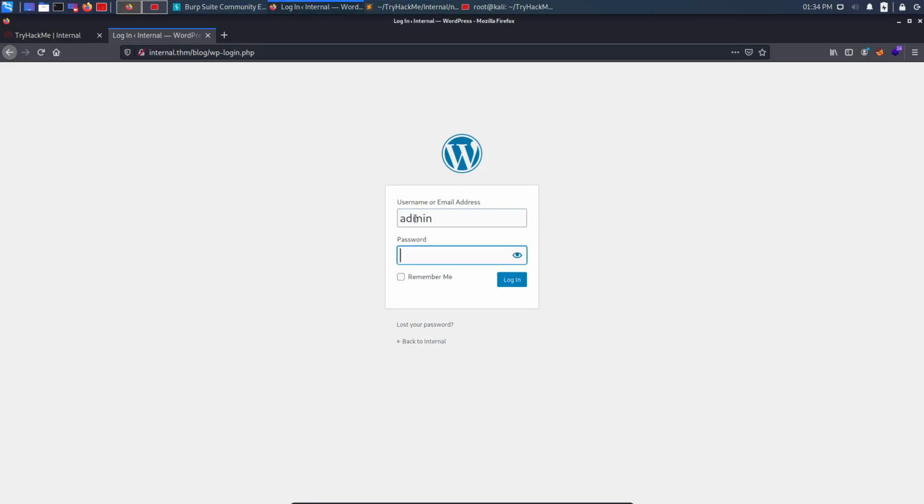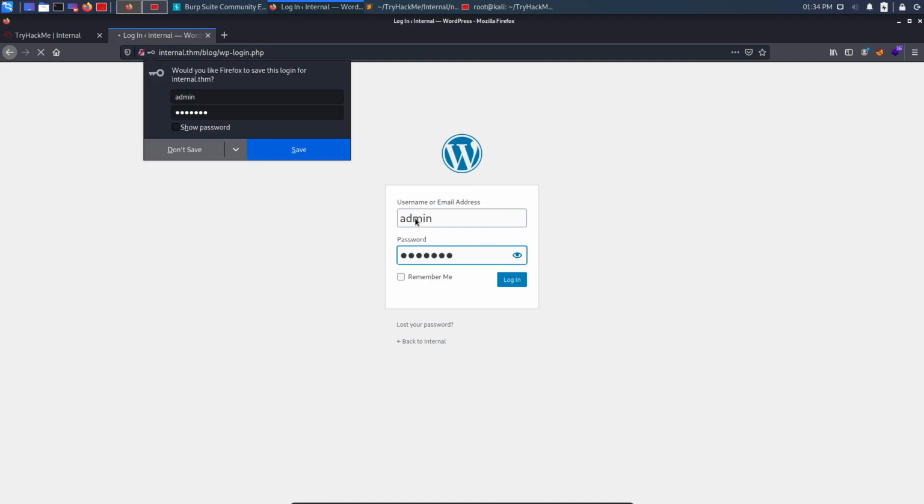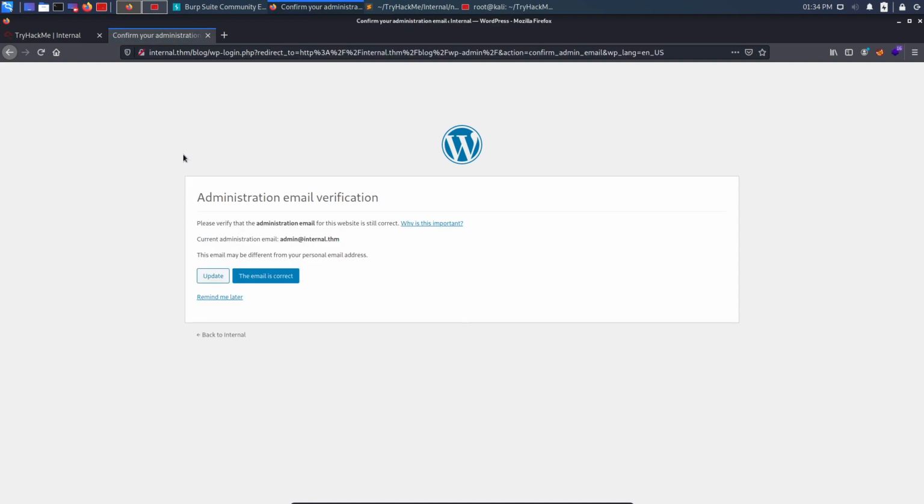So admin in the username, my2boys in the password, hit enter, and now it says administration email verification. I will just click on remind me later, and it looks like I am successfully logged in. So now I need to get a reverse shell onto the box. The WordPress reverse shell is very easy. There are a bunch of methods.